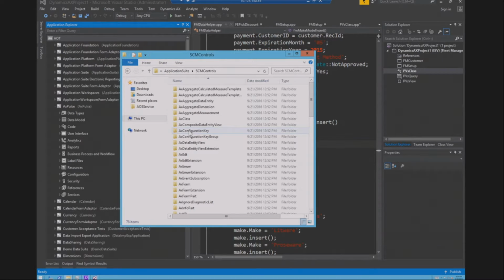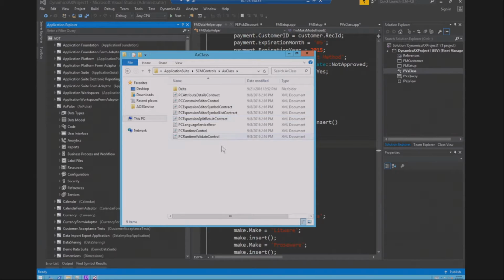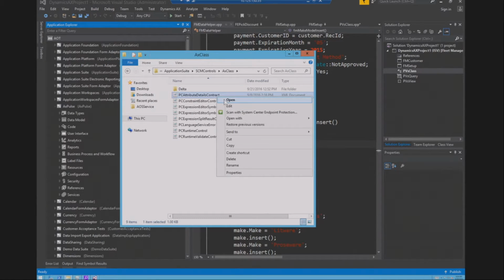So let's take something at random here. And here is where you have one folder for each abstraction that is available to the user. So there's classes, AX class, there's tables, there's EDTs, there's whatever you want. Let's go into the classes. And these XML files describe an individual class. These are XML files. On this box it suppresses the extensions, but let's just open it.